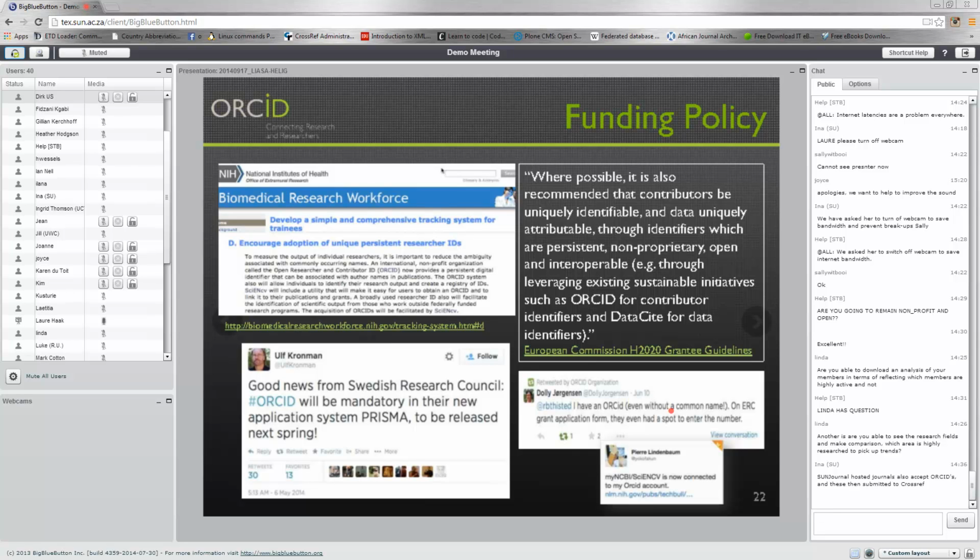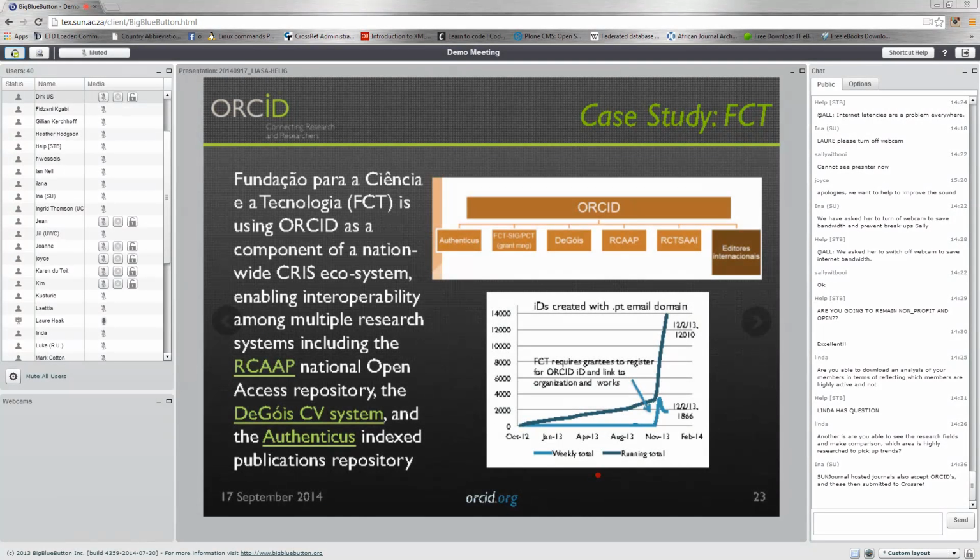I'll talk a bit more about what's happening in Portugal. You can see that the ERC has started to ask for ORCIDs when their grantees are submitting. The National Institutes of Health here in the United States has integrated ORCID into their Science CV Commons CV platform. And also we have the policy recommendations for both the National Institutes of Health and the European Commission saying that, look, we have got to start using uniquely identifiable, attributable, and resolvable identifiers for our grantees. It's the only way.